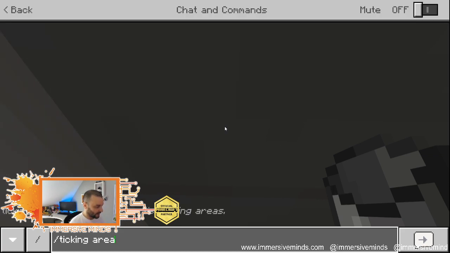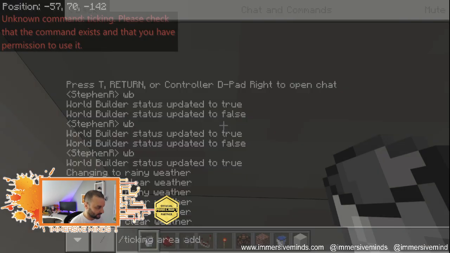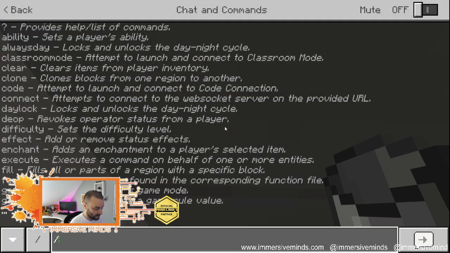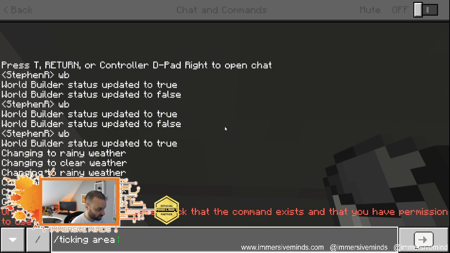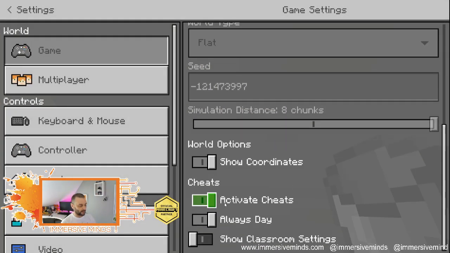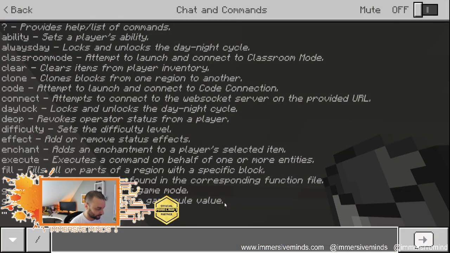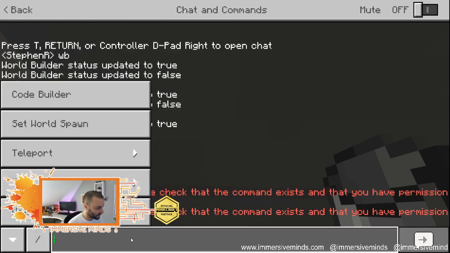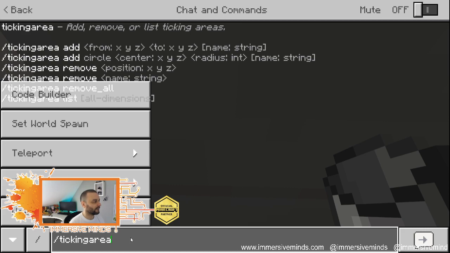Is that right? What does it say there? Ticking area, add, remove, or so add. Unknown command, right? Let's just see why that didn't work. Let me see. Ticking area. Add, and then let's see if we can add these. Minus 57, 69, minus 142 to minus 57, 69, minus 142. No, unknown. Do I have cheats on? Settings. I must do because I'm able to switch the weather. Yeah, so let's see. Maybe it's not add. Maybe it doesn't work. Ticking area, add. Yeah, look, so it does its add.